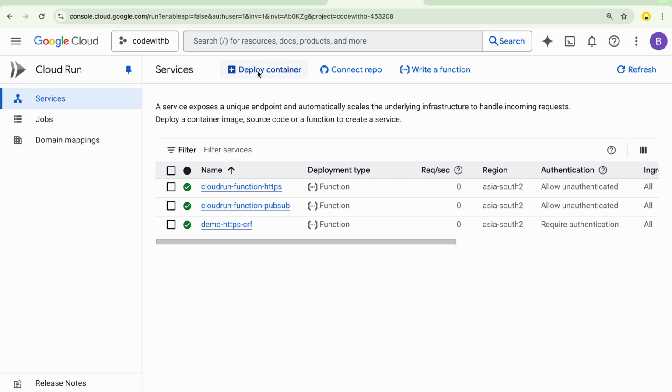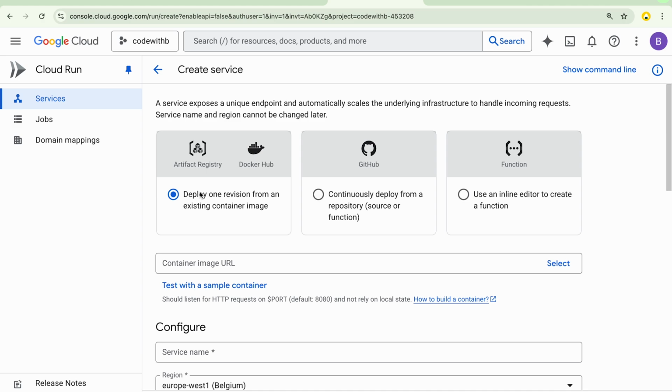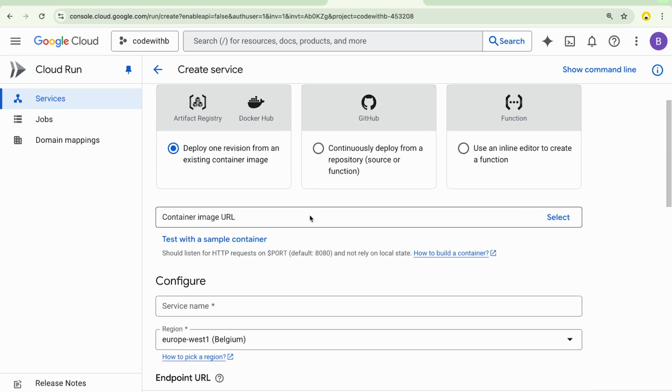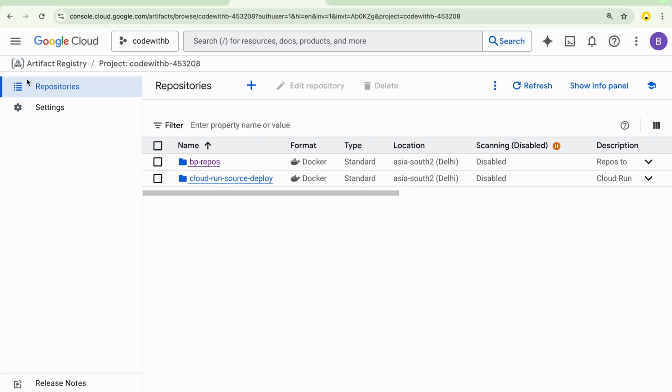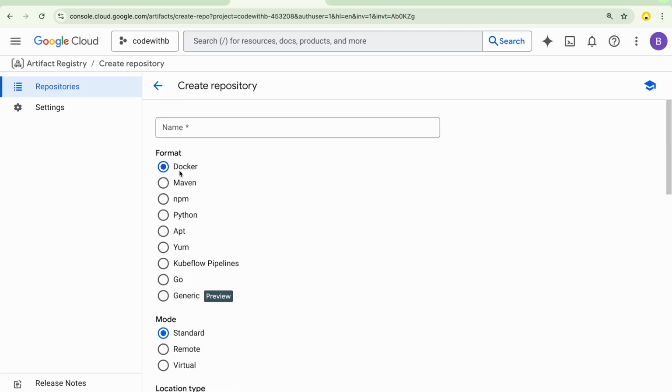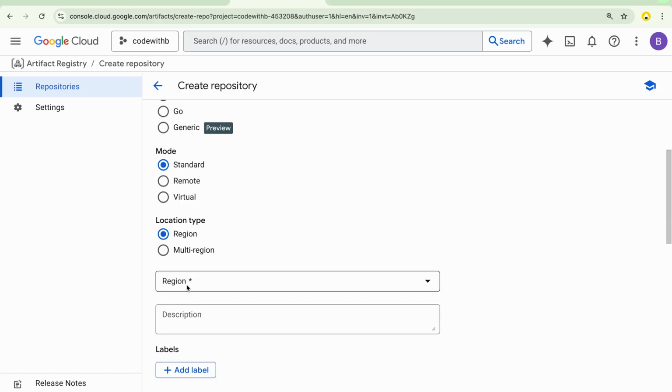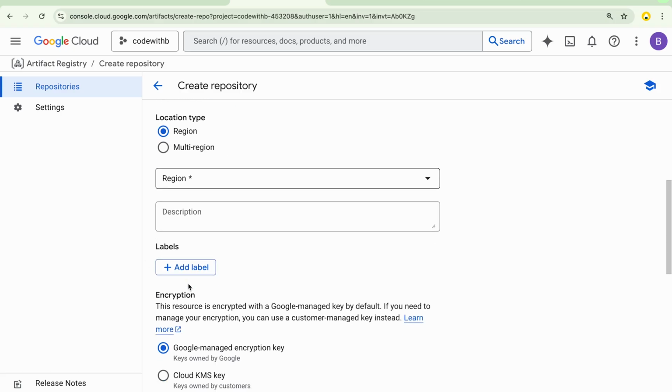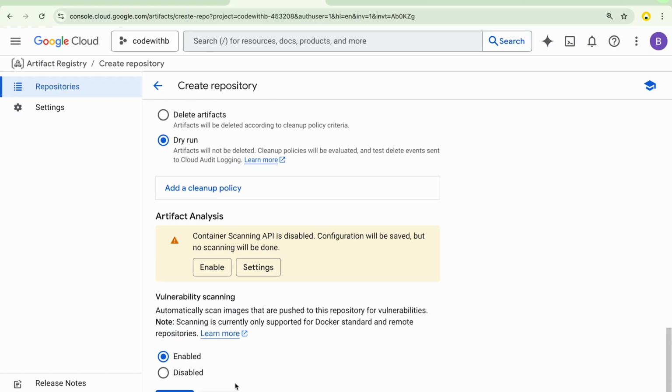You can deploy a container from the GCP console. You have to select deploy one revision from an existing container image. Here, you need to provide the URL of the Docker container image. The image can be within Docker Hub, or GCP has provided the Artifact Registry. Here you can create a repository and you can select the format. Wherever you want to deploy, you can select the region as well, and all the images that will be pushed will be available within that specific region.